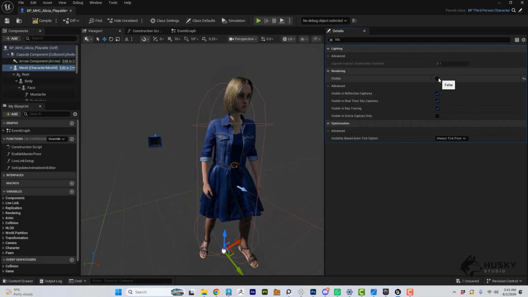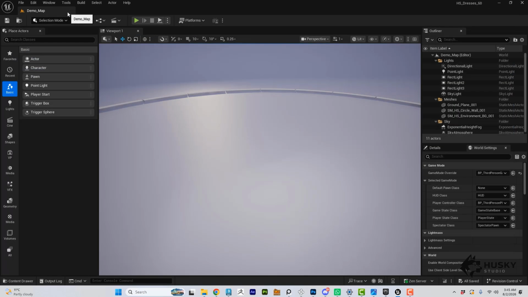We're going to hide the mannequin, and under the visibility based animation tick option we're going to choose the top option, Always Tick Pose and Refresh Bones. That just makes sure that the body mesh will continue to update even when it's hidden. Compile one last time and save. We can now shut this down.